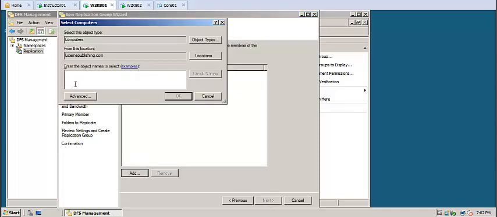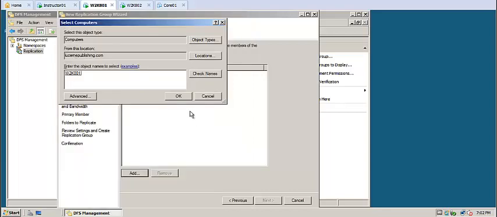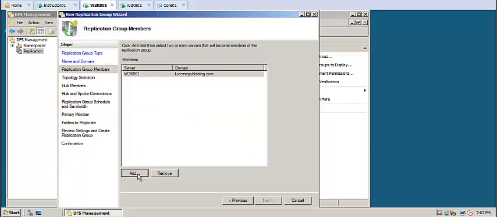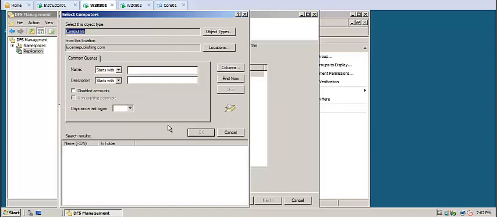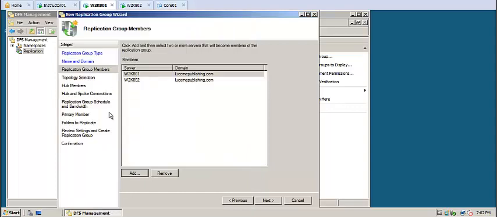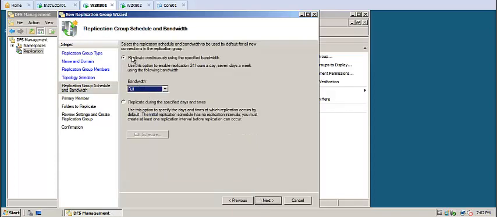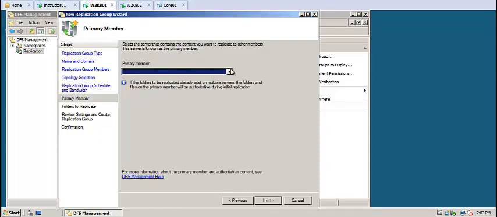And we're going to add both the servers that are going to be replicated across. Server 1, and we're going to add server 2 as well. Once both servers are added, we want to click Next. On the topology selection, we want to select full mesh and click Next. Full bandwidth and replicate continuously using selected bandwidth, and the primary member is going to be the odd number server.